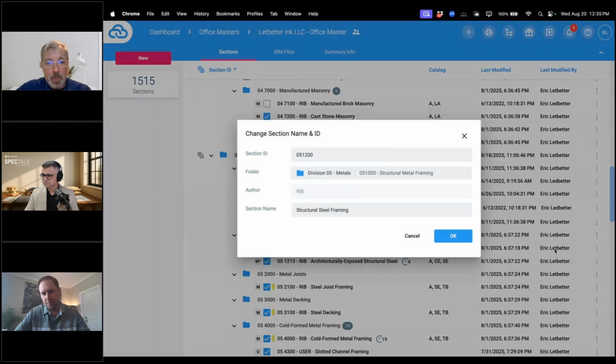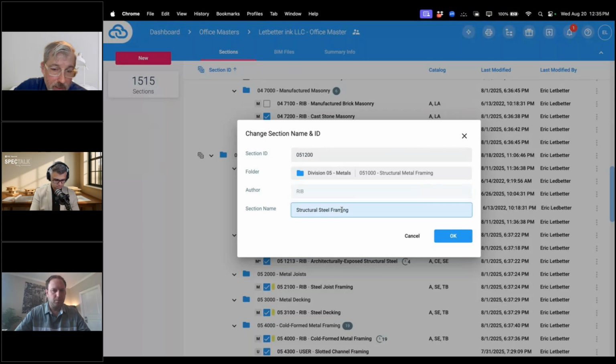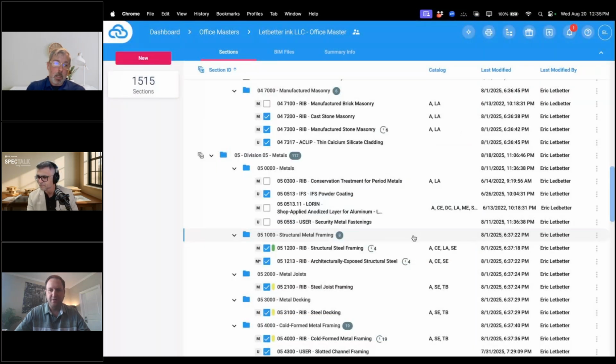Name and ID, and I can change this to whatever it needs to be to match the consultant's things. That way, it disseminates through the full spec book, through all my sections. So anytime I'm referencing structural steel, it's going to use that section name and number.